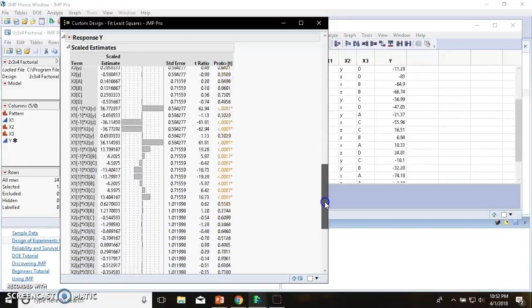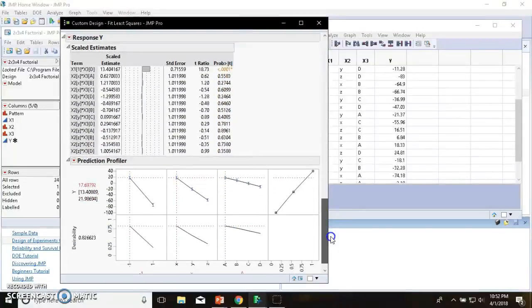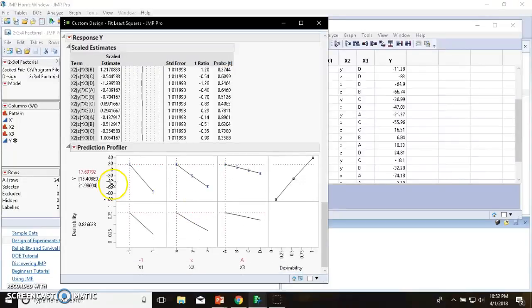Here's the full factorial analysis of every single relationship. And from this, it seems like these are our best responses. -1, x, and a would be our best response to get the maximum value possible. With that, that is it.